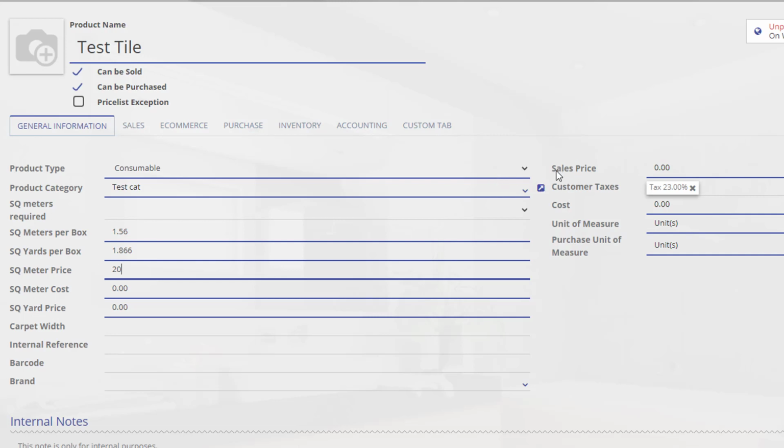What we're doing here is this sales price here. The main sales price is the price per box. So we're selling per box and we don't split boxes. The reason we're selling per box is that when you're tracking stock, it's just easier to go to the warehouse, count how many boxes of tiles you have, and put that into your inventory.